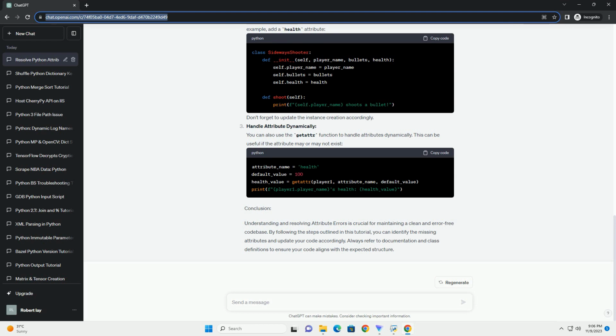Resolving the attribute error. To resolve this error, you have a few options. Check documentation. Review the documentation or source code for the sideways shooter class. Ensure that the attribute you are trying to access, in this case, health, actually exists.